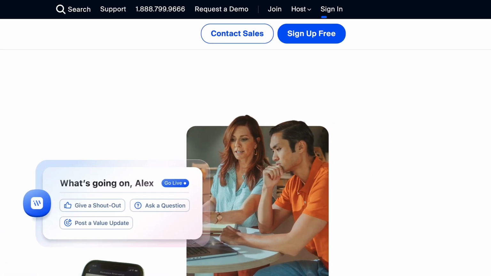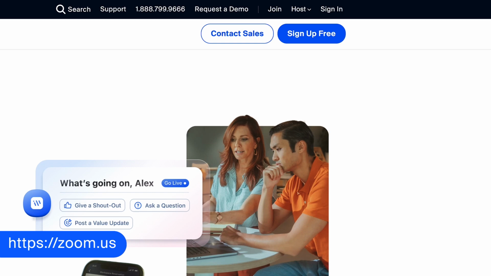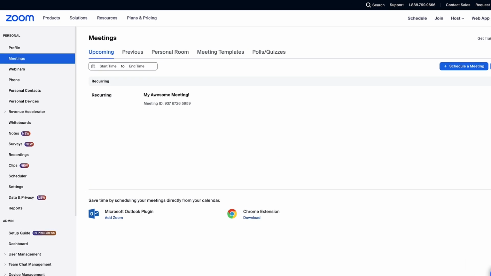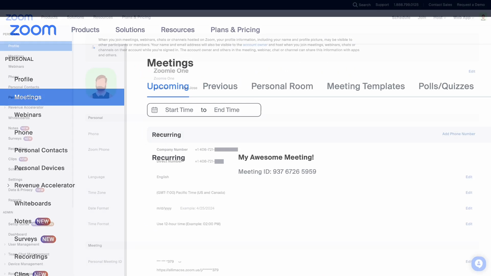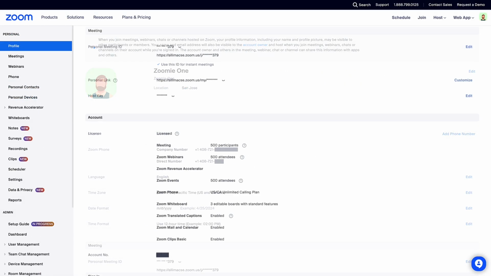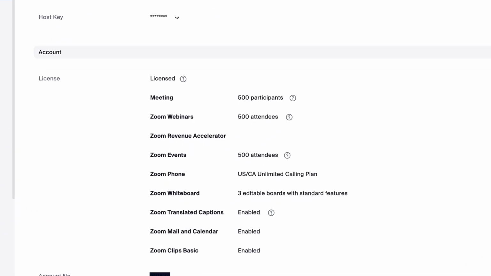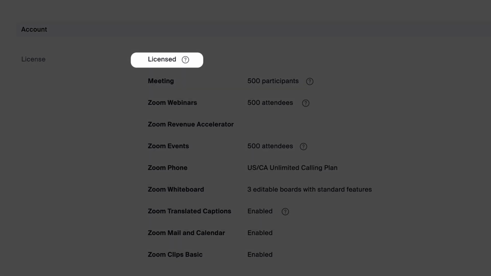Sign in to the Zoom web portal at zoom.us. Enter your Zoom account email address and password. From the left side menu, click on Profile. Now, scroll down to the Accounts section. To view preview notes, you must see Licensed as your license type.